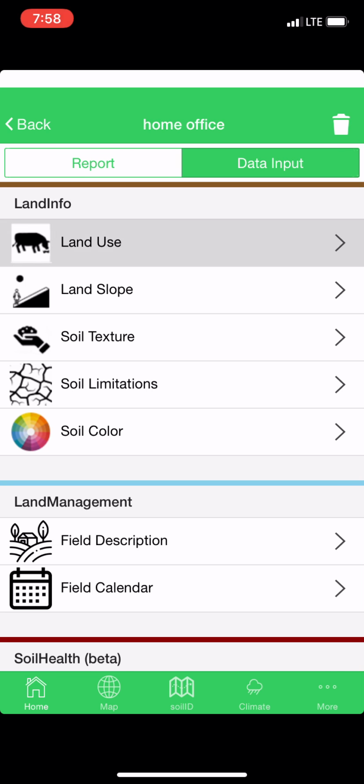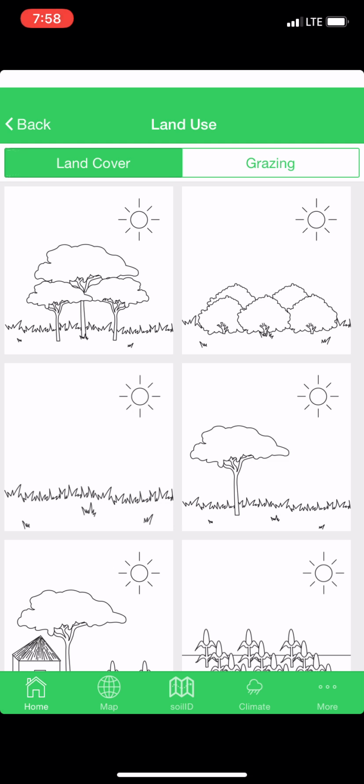So I go and click on land use. As I mentioned before, this app was originally designed to be used by farmers in Africa. So we've tried to keep things as simple as possible as far as data input goes. That got progressively more challenging the more technical types of data we're collecting, but we did try to keep it as simple. So this serves as basically a kind of a warm-up screen, to be honest.